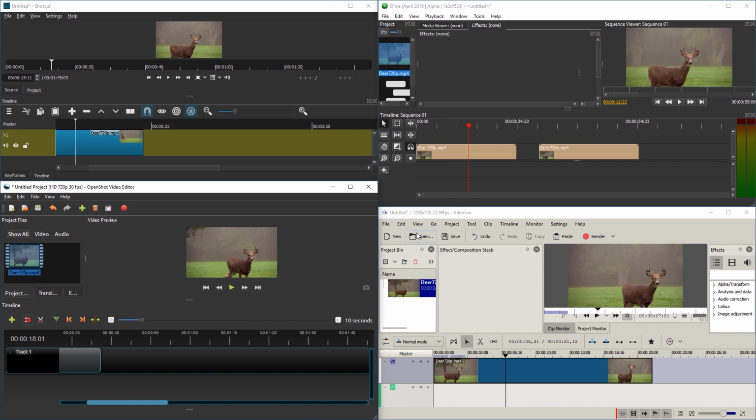Let me know if you have noticed other little details of differences between video editors, or maybe something in a specific video editor that just seems a bit off.